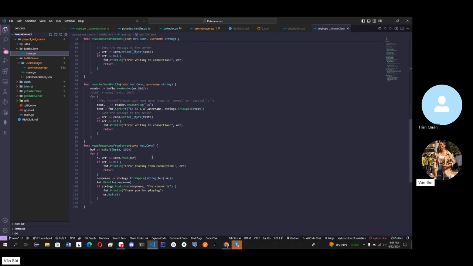And this is the function that reads the response from the server and displays it to the client. We can see it will read the connection as long as the connection contains the connection string. Then the winner is announced, and it will end the program with a message, thank you for playing. Now let's run the server.